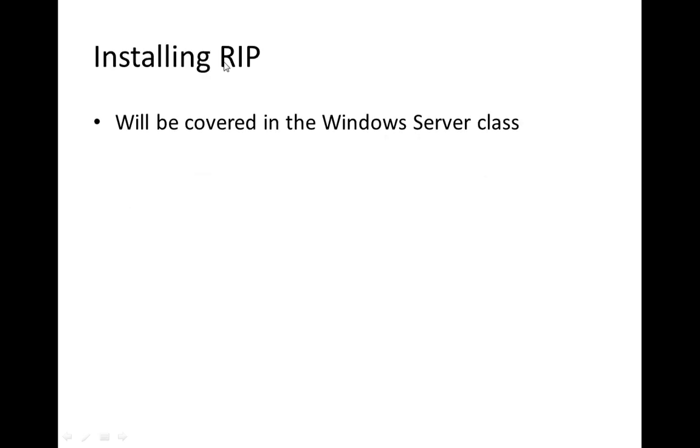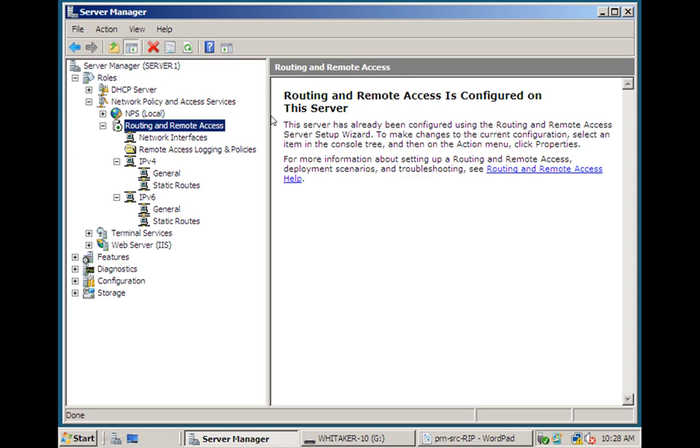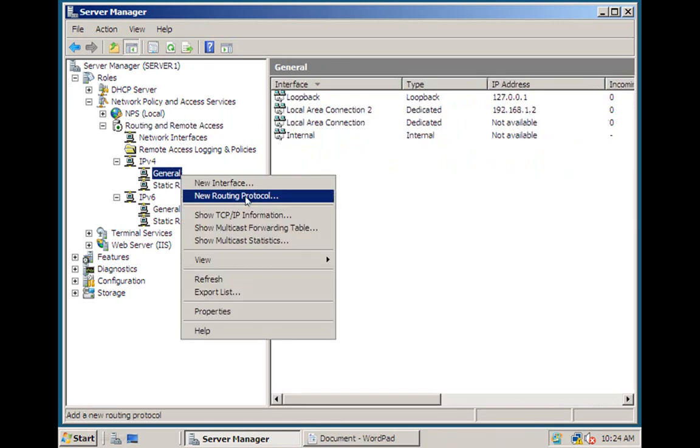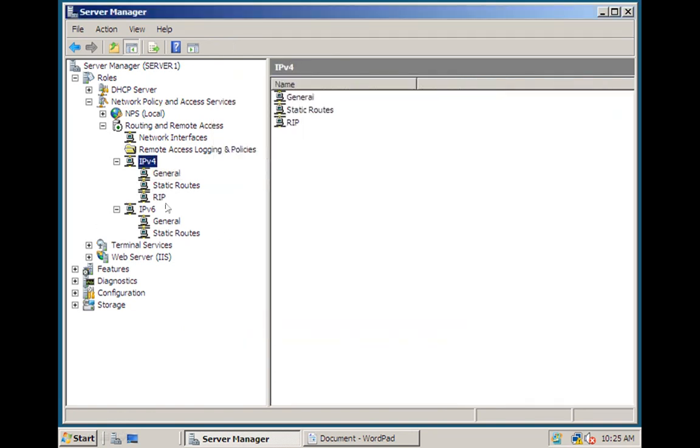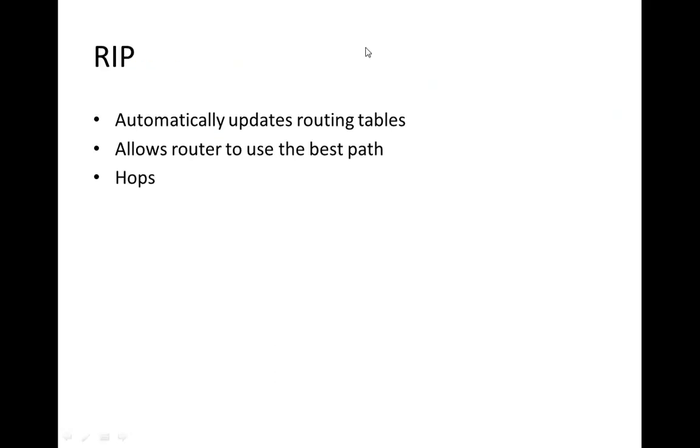To install the Routing Information Protocol, and this is something that we would do in the Windows Server class, we would go to our Windows Server, assuming that the router was installed on the server, and go to the IPv4 protocol, right-click on General, and select New Routing Protocol. All you got to do is click on RIP, the Routing Information Protocol, and you click on OK, and that's all you got to do to install it. The Routing Information Protocol automatically updates routing tables and allows the router to use the best path based upon hops.